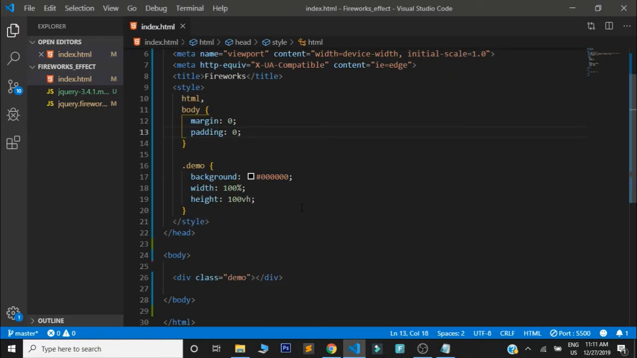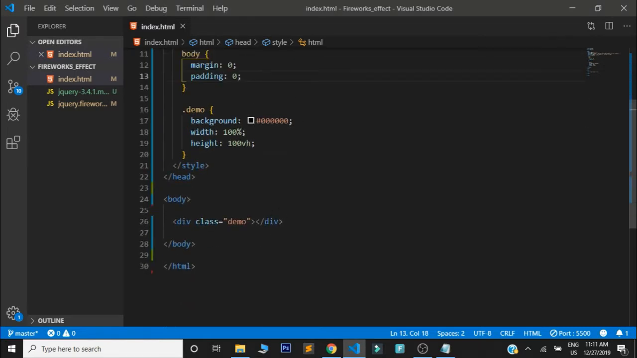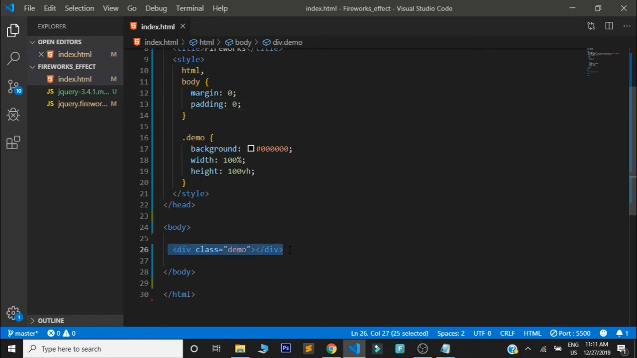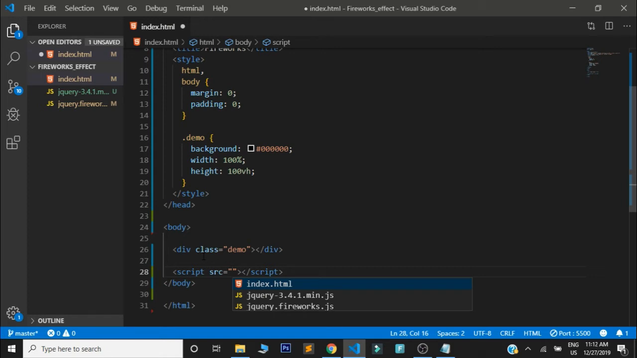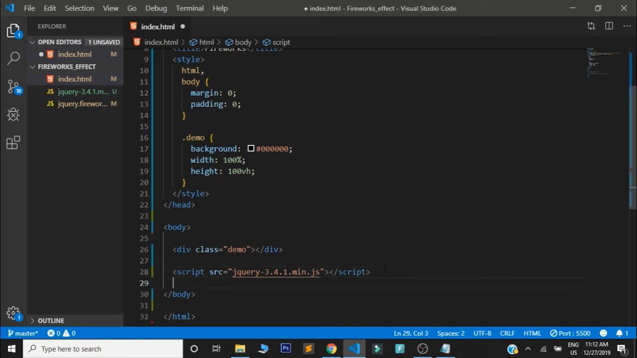Then for us to get the fireworks that you saw, remember we have created a div and gave it a class of demo. So right before the closing body tag, we are going to place our script tags here. The first script tag should be linking to jQuery, because it's what we are going to be depending on. As you can see, it's suggested here. So we first select jQuery and put it there. Then below it, we create another script tag, and the source attribute is going to be pointing to jQuery.fireworks.js. So this is the plugin that is going to be giving us that functionality.